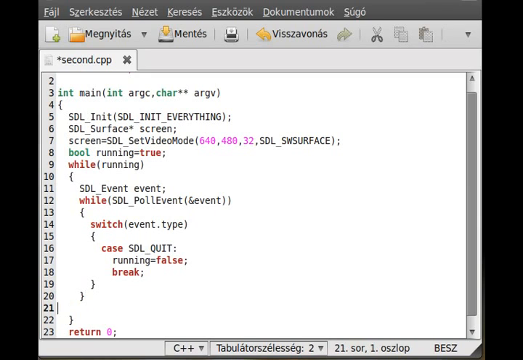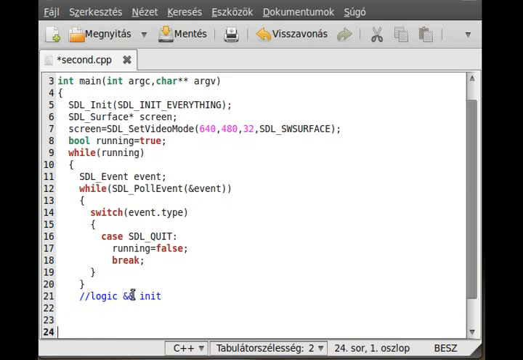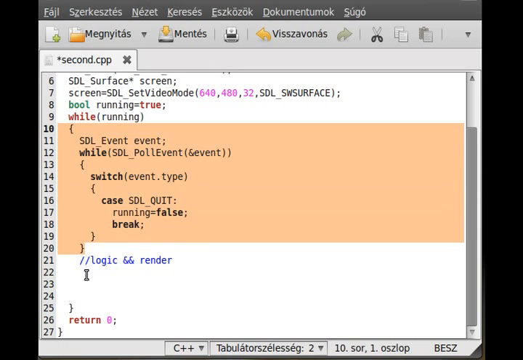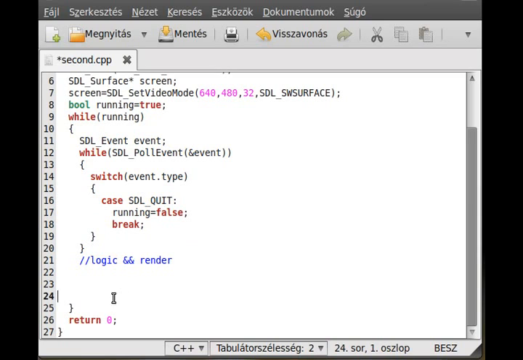Actually, not in this, but in here under this while loop, we handle all of the events. Then we write the logic and the render. What am I doing? Not initialization, render, I wanted to say. For now we don't use any logic. For example, here you would put that whenever you press the up key you go up, just things like that. Here we just handle all of the events, then the logic comes in, and then render.